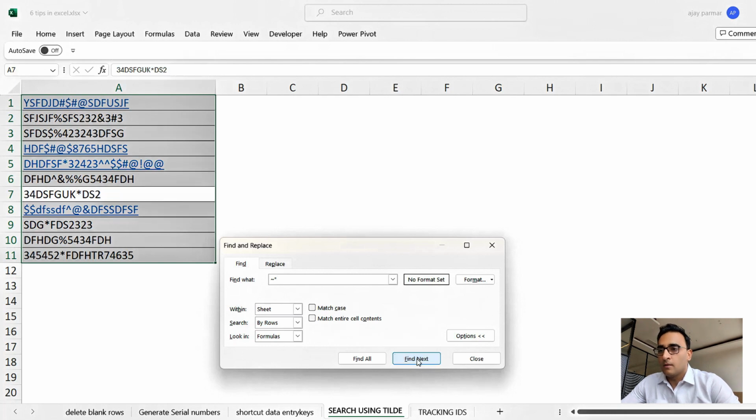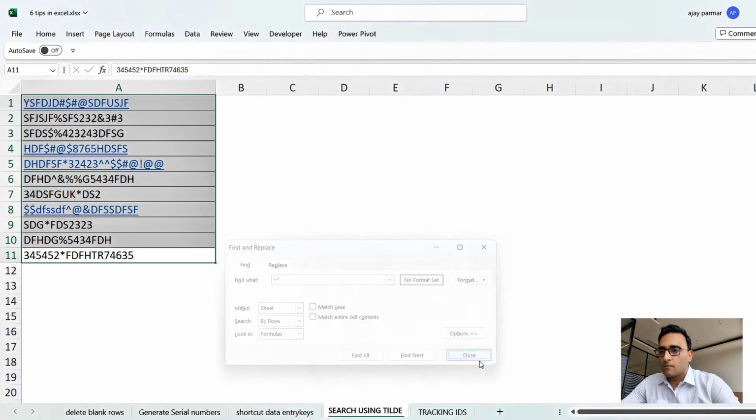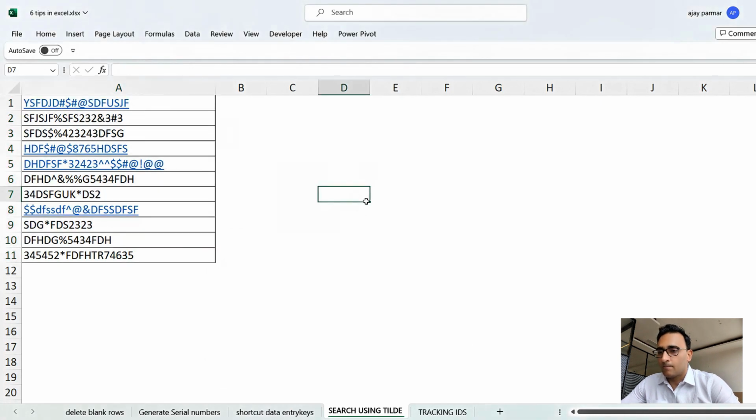And then you can again press Find Next, and this is how you will be able to search for whatever you put here. Okay, so this is going to help you a lot in searching symbols. So always use the tilde sign.